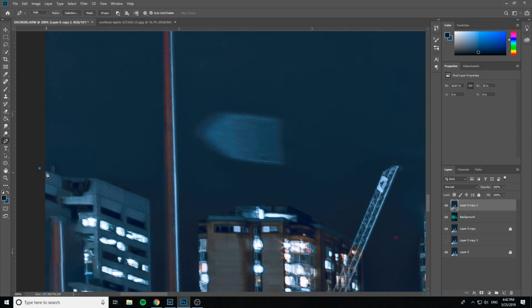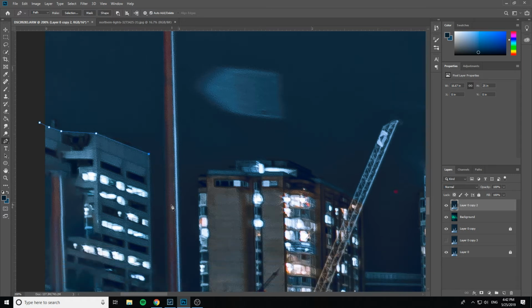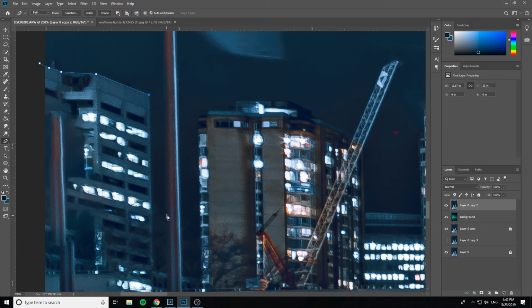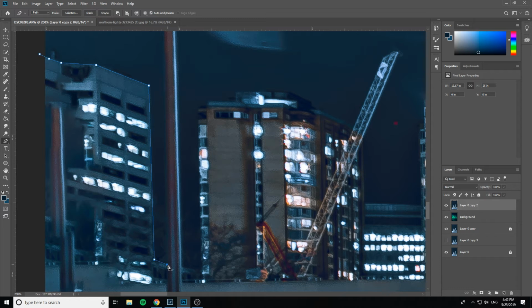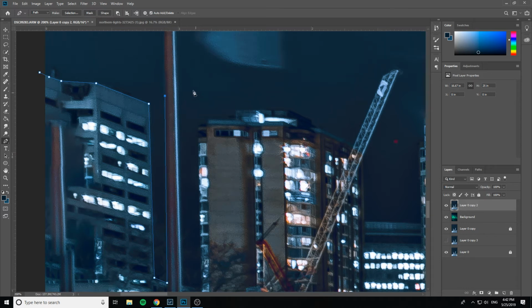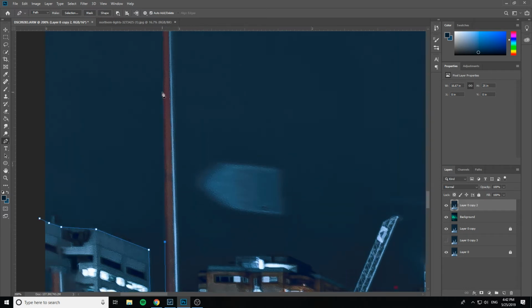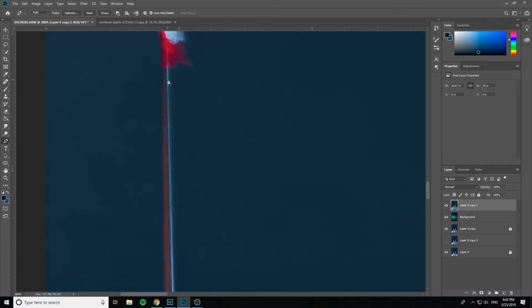So what you want to do is start slowly selecting around the buildings with the pen tool, just like what I'm doing here. Right now, I'm going to speed up this process. I don't want to make you sit here for half an hour watching me mask the image.